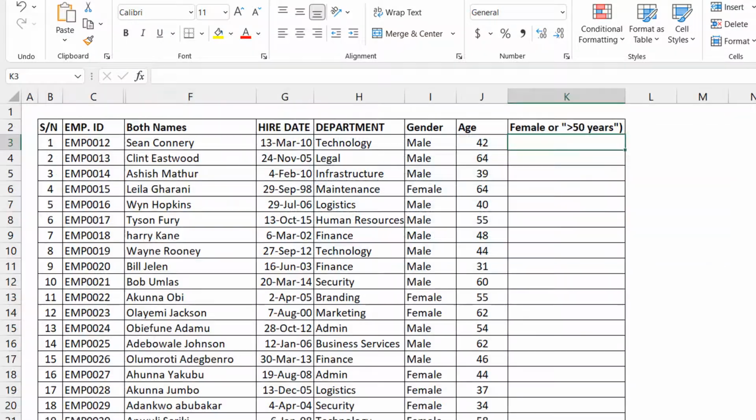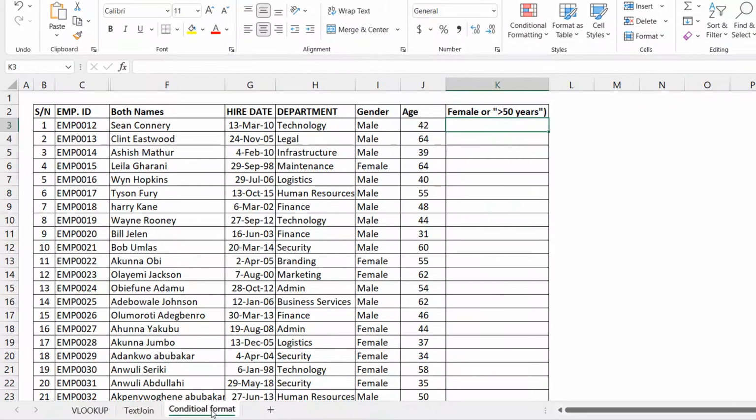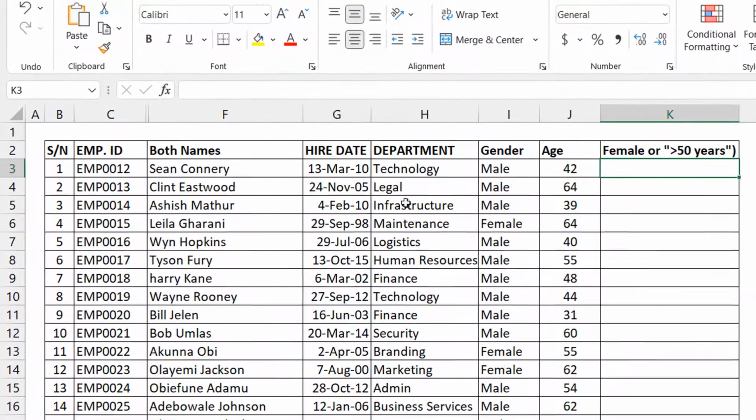Now, the next tab, which is called conditional format, I'm going to use that to my advantage. So this is just like my employee database. You can see the names, maybe when they were hired, department, their gender and their age. My end goal really is to conditionally format, highlight any rows that have either a female who is above 50 years of age. I want to have that highlighted.